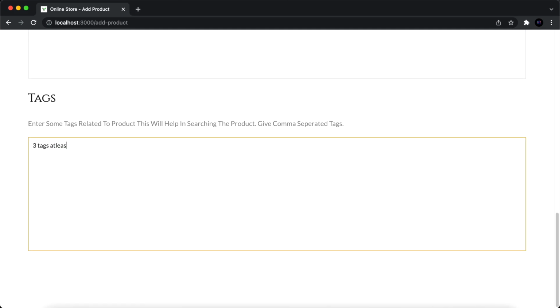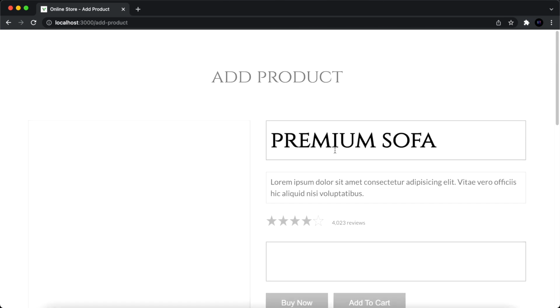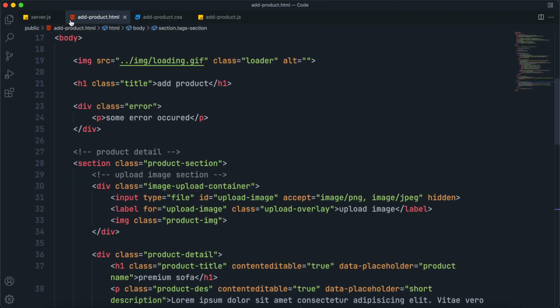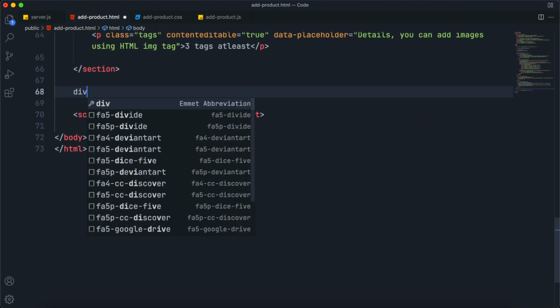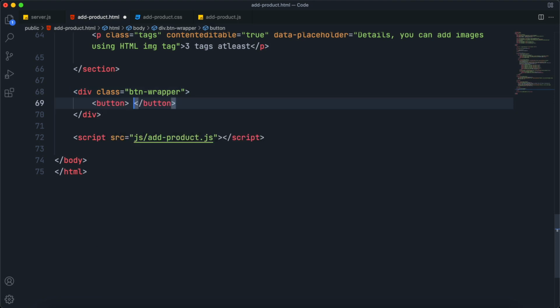Great. So I guess our form is done. We just need the add product and draft button. So after all the sections, at the very end, make a div and give it a class btn-wrapper. This will be the wrapper for our two buttons, and make a button inside it. Give it a class product-btn. This will be a common class, and then give it an add-product-btn.